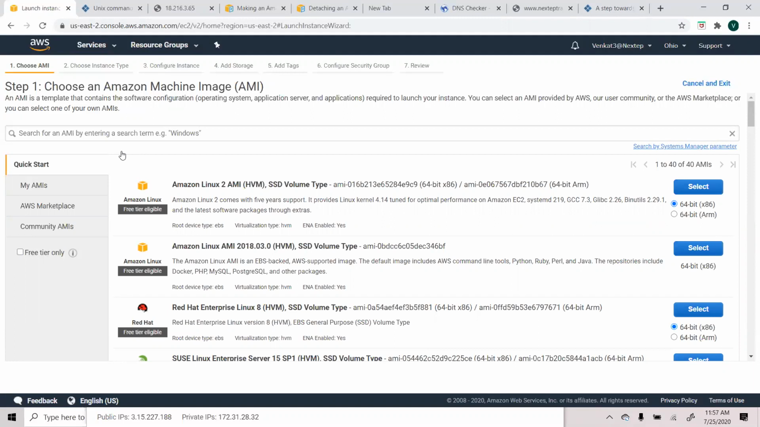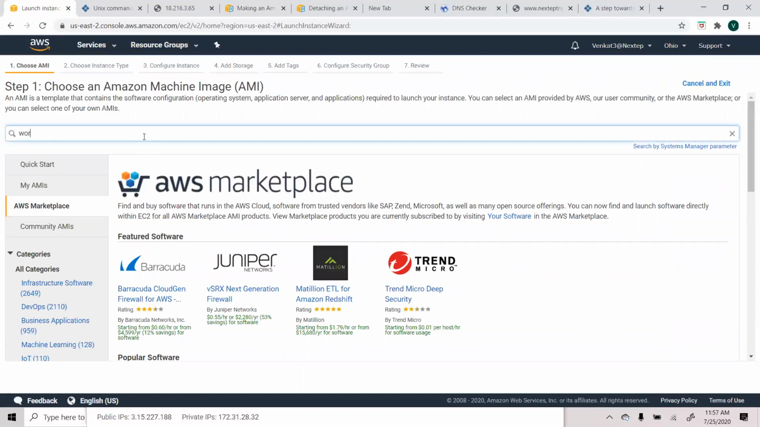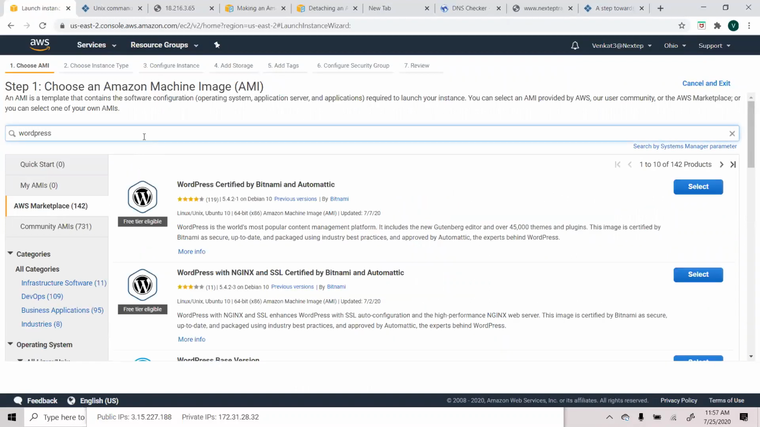But if you really don't want to do it, you are not a developer and you want your WordPress site up and running in just 5 minutes, then you don't need to do anything. You just go to Marketplace. Let's search for WordPress. There are Bitnami and, oh, this is a free tier eligible WordPress certified by Bitnami and Automattic.